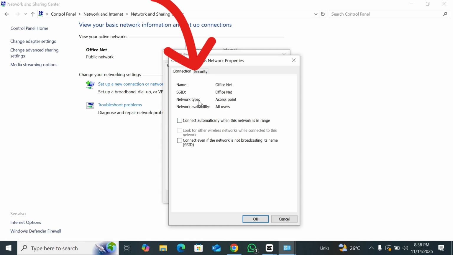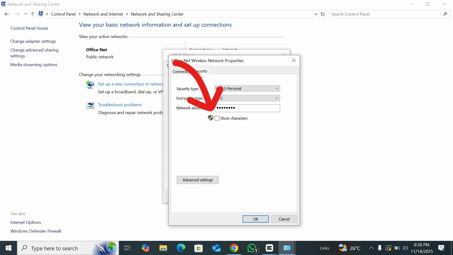Another window will open. Go to the Security tab. Here you will find the network security key, which is your Wi-Fi password. Just tick the Show Characters checkbox to make the password visible. And that's it. This is how you can find the Wi-Fi password on any Windows 10 laptop or desktop.